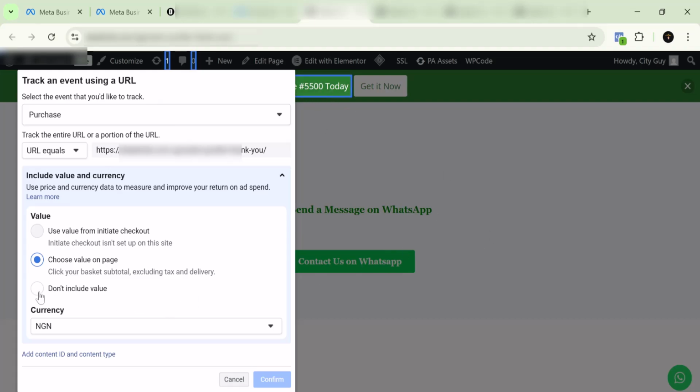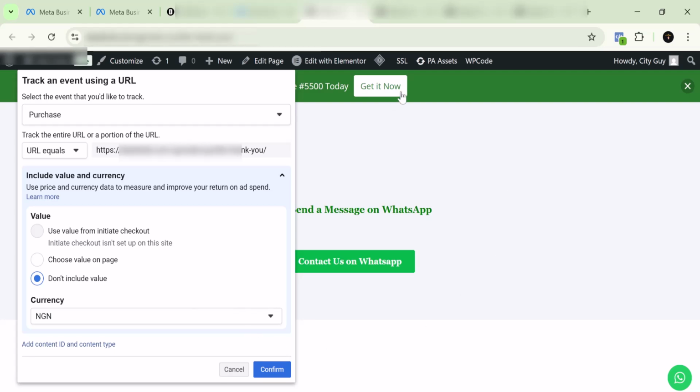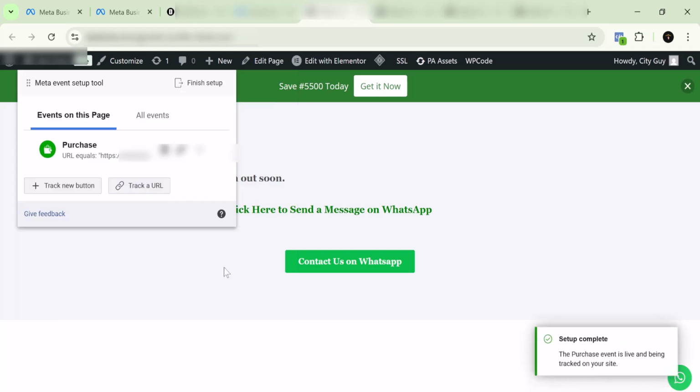So you can say don't include price and you can proceed. So you can just say click confirm and this event has been tracked as purchases. So anybody that lands on this website would be considered a purchase or a lead if you wanted.